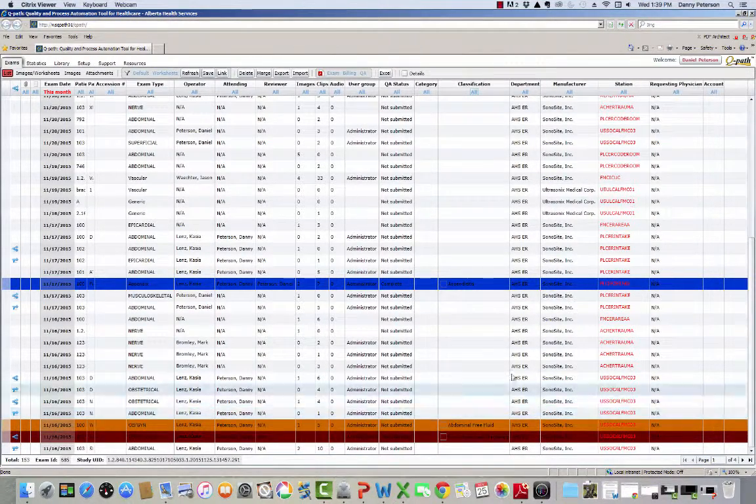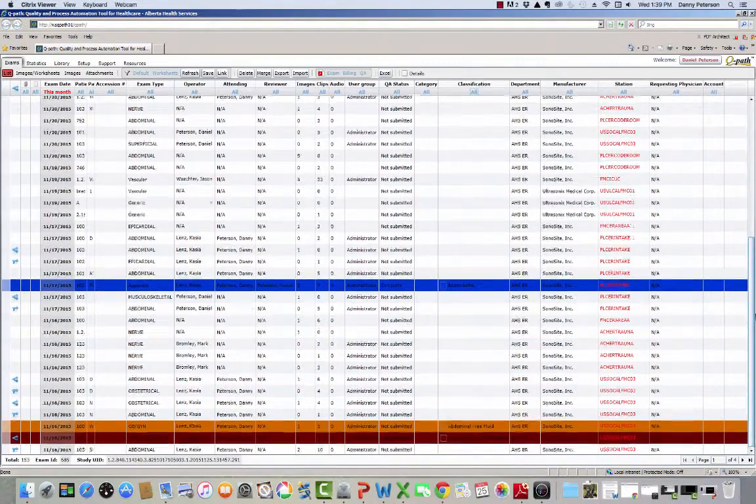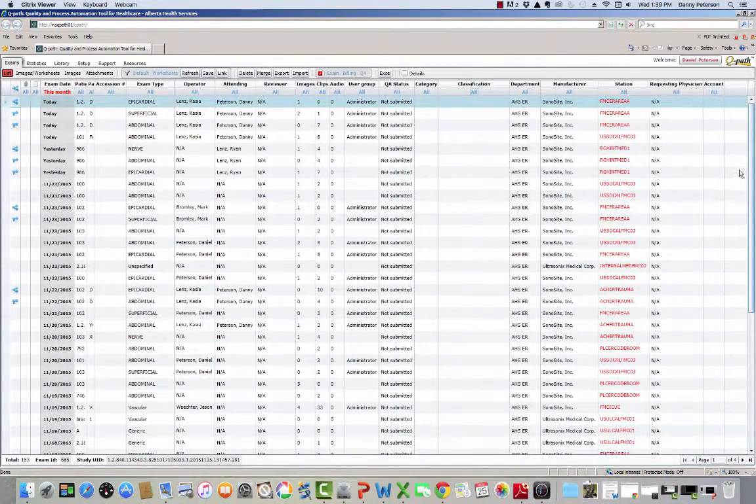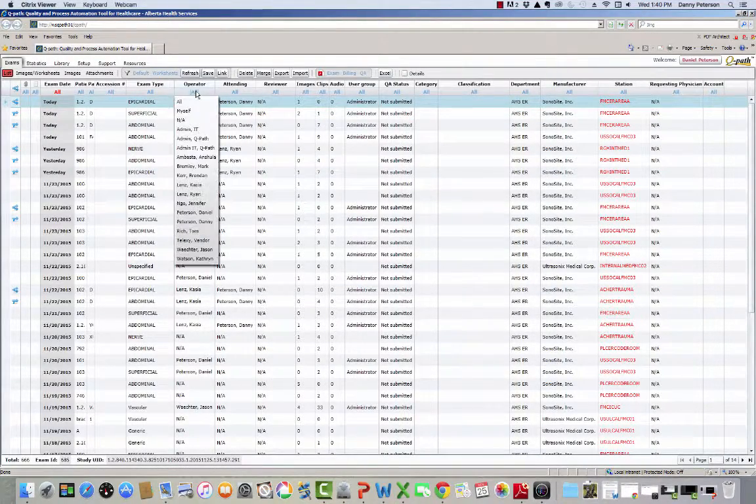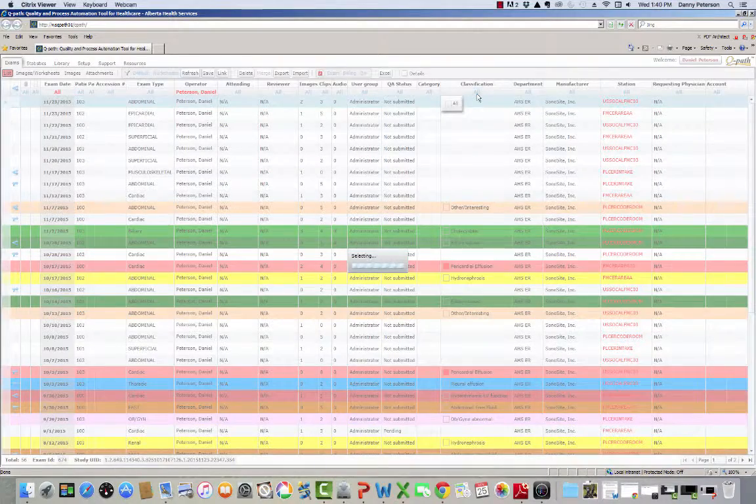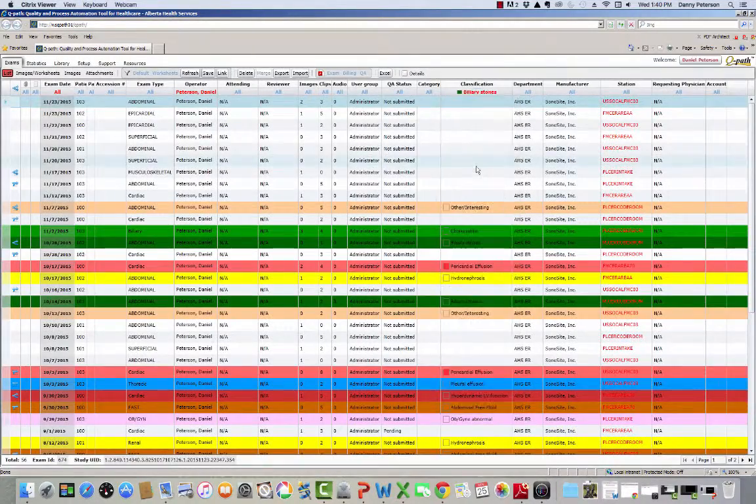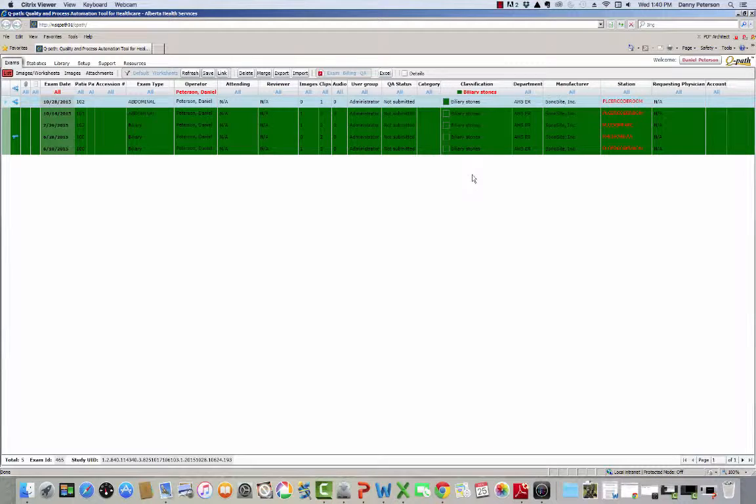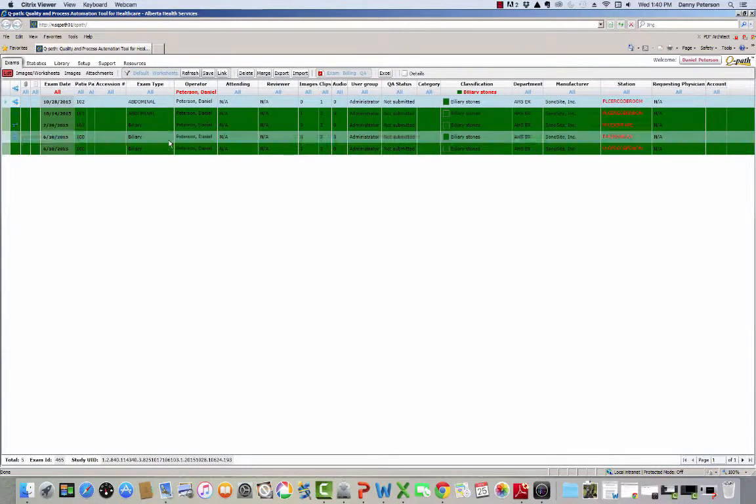With any of these columns, you can choose to search based on clicking from the desired item from the drop-down menu. For example, I could choose all exams from the exam date column. Operator, I could choose myself, which brings up all the studies that I've done. And then in the classification column, I could choose, say, biliary stones, and this will bring up all of the studies that I have done that are positive for biliary stones.